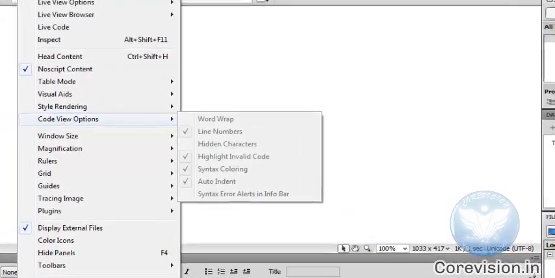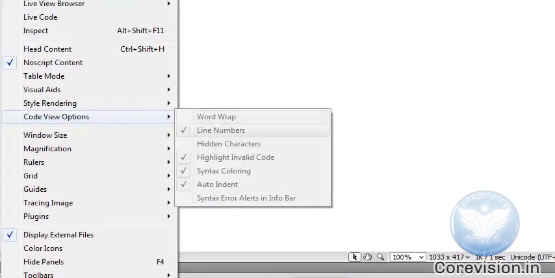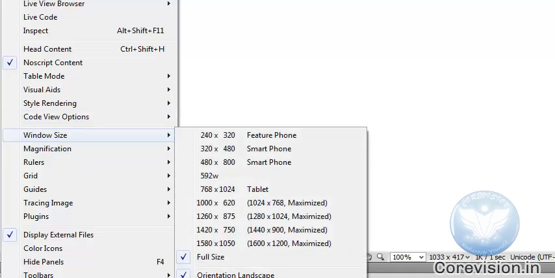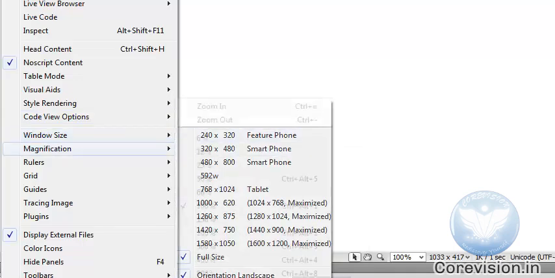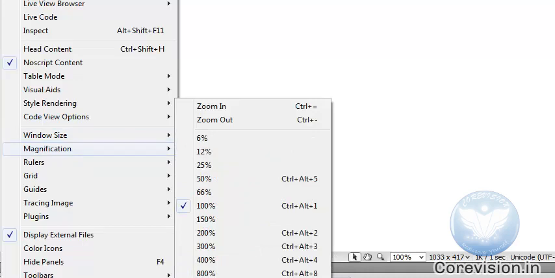Code View Options: Word Wrap, Line Numbers, Hidden Characters, Highlight Invalid Code, Syntax Coloring, Auto Indent, Syntax Error Alerts in Info Bar. Window Size, there are different window sizes given. Magnification, in which Zoom In and Zoom Out options are given. For Zoom In, the shortcut key is Ctrl plus equals. Zoom Out, the shortcut key is Ctrl plus minus.